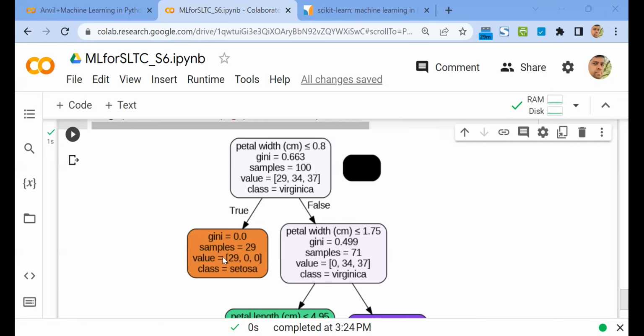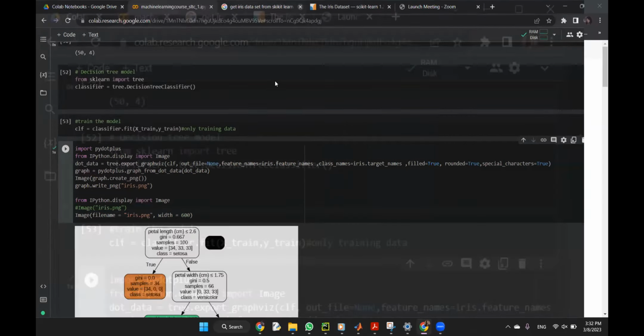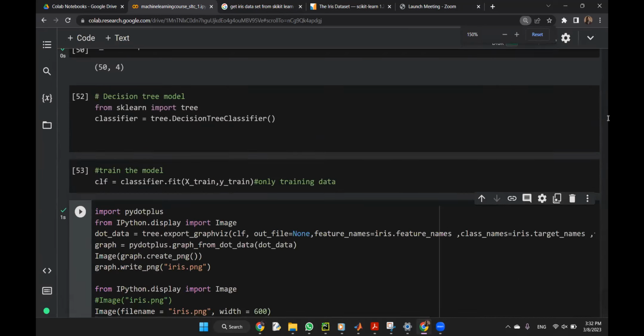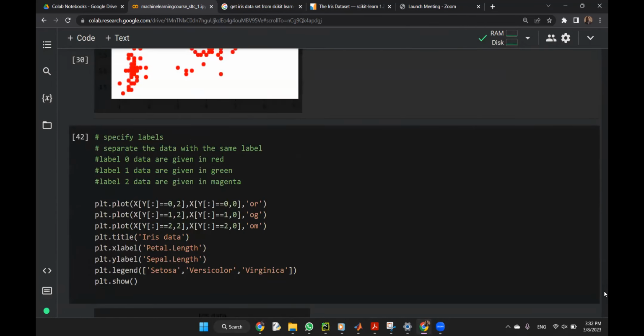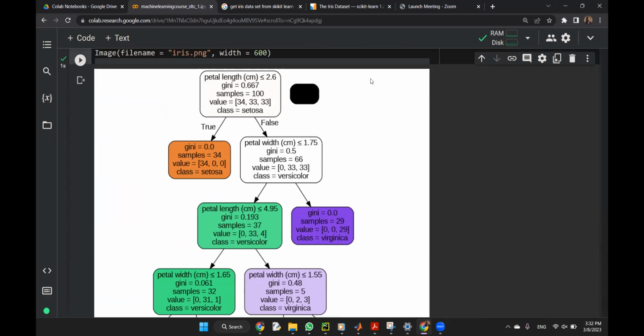But I think can one of you share your screen with us, because I want to show that one as well. So let me allow the others to share their code. Vishaka, can you share your screen? Because we want to see that. For example, Vishaka's, you can notice that. I'm sharing the one.